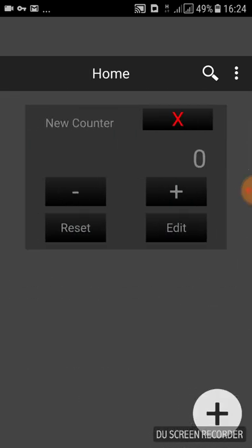So we go back. This is the three dots. Okay, so we've seen the help screen and the about screen. Now we have here one tile. Now we're going to create a new tile.